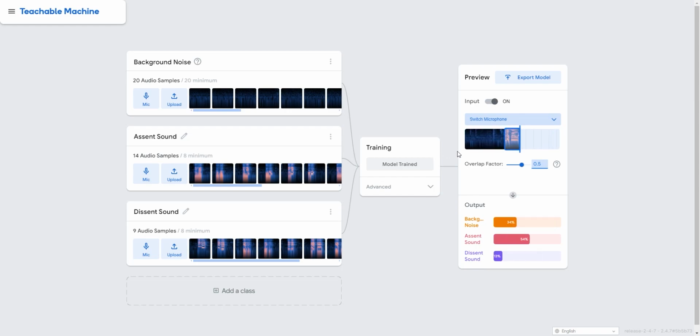Okay, so immediately after we have trained our model, we jump straight into the preview. And you can see this is running in real time. And you can see the microphone input going in here, and the ongoing classifications occurring here. So I'm talking, and so it's triggering all this stuff. But if I keep quiet, you can see it's mostly background noise.